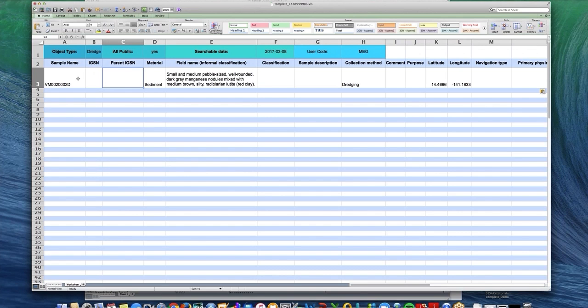Parent IGSN is the place where you would enter the IGSN for any parent samples that exist. So for this particular dredge, there is no parent, so I will enter nothing here. But if, for example, you were registering core subsections, or maybe a rock from this dredge, then you would enter the parent IGSN, the IGSN for the parent dredge, into the template for the child rock sample. And if you have any questions about this, if this is confusing, please contact me at info@geosamples.org.